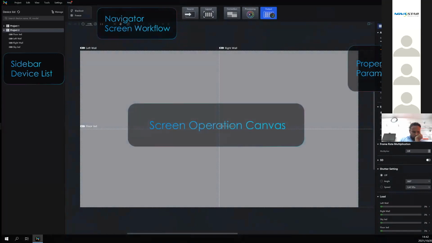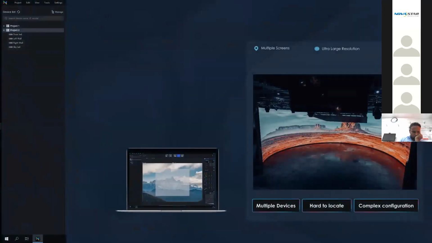And quite in the middle is the screen operation canvas. And the operation logic is to pick the target screen from the left, choose the operation on top, and then adjust parameters on the right. Now, let's dive into these parts one by one.